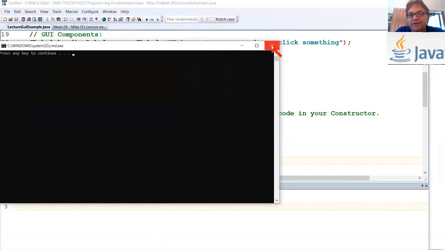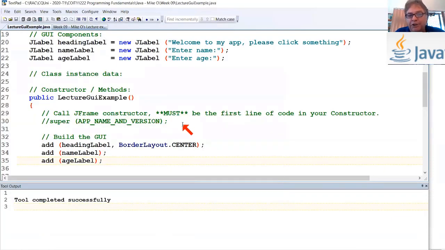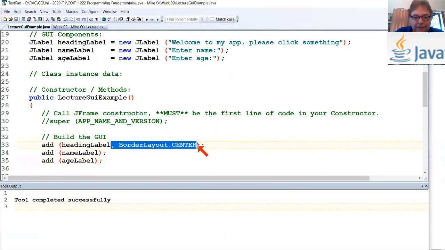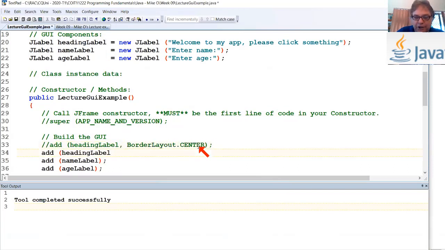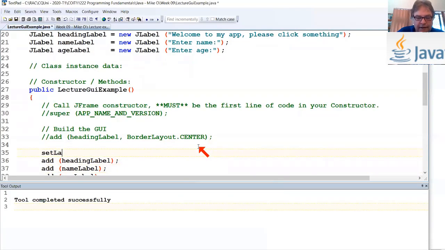Okay, and that's because in the border layout, each region of the screen, the east, west, north, south, center, can only contain one component. Okay, let's just get rid of that for now, the border layout center. I'll comment it out. It won't change anything, but let's set our layout to flow layout. Set layout. So by default, it's border layout. Let's set it to flow layout. New flow layout.